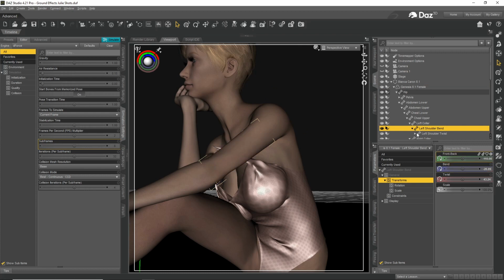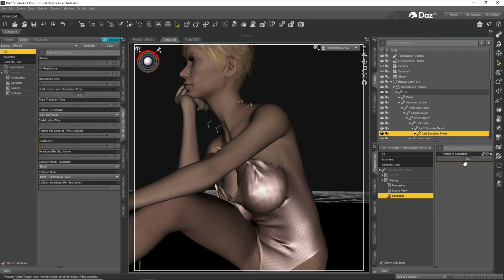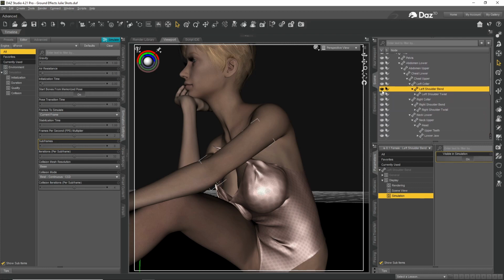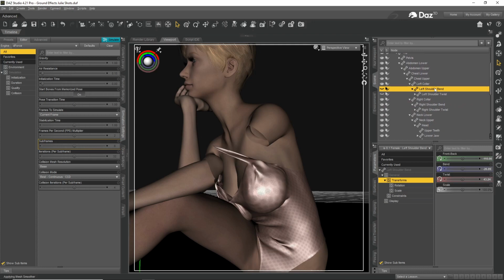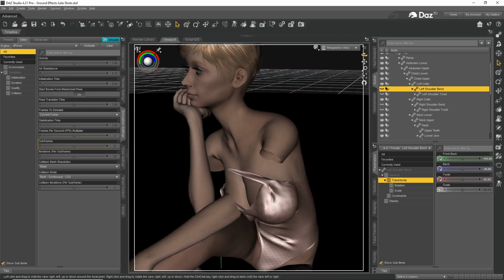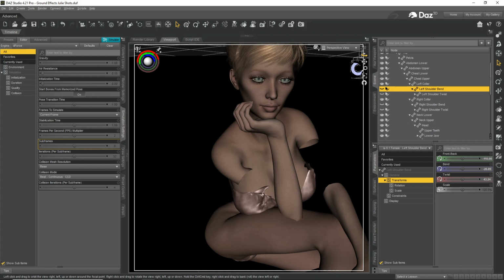We can go to our left shoulder bend and twist, and go to display, simulation, and turn that off. And do it for both sides. That, however, is the long way to do it. Here's the short way to do it. Just make it disappear. Same thing with right shoulder bend and twist. See that? Now those bones are hidden and they will not participate in the simulation.